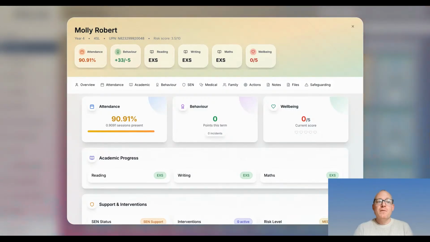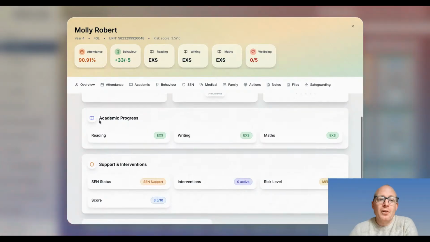So I've got an overview. I can see her attendance, behavior, well-being. The way that is scored is on the student portal, which I'll be showing you soon. There'll be different well-being questionnaires and a bit like a worry box sort of thing, so it can gauge the child's well-being from there. If they are too scared or not ready to talk to an adult, you can put the support in place because they've been able to do it on their app.